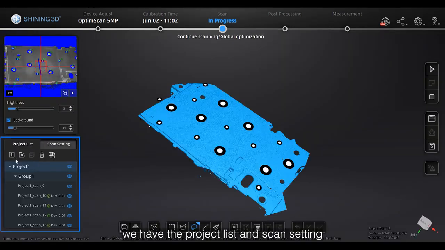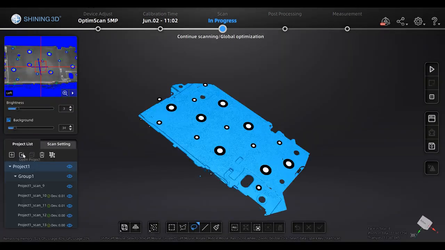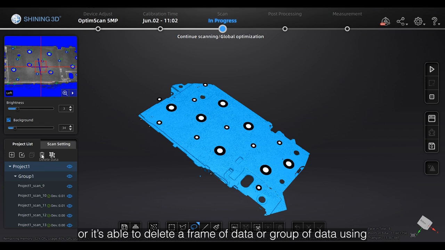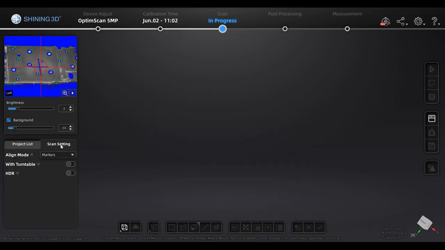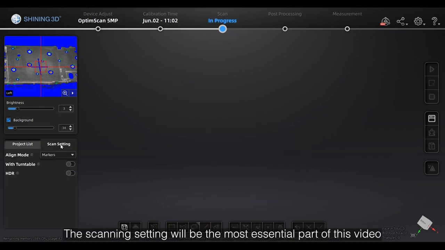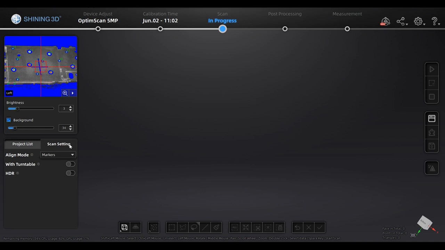Below it, we have the project list and scan setting. In the project list, you could create, open, and delete project, or delete a frame of data or group of data using create or split group function. The scanning setting will be the most essential part of this video.